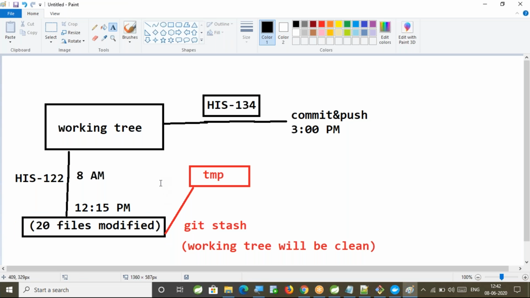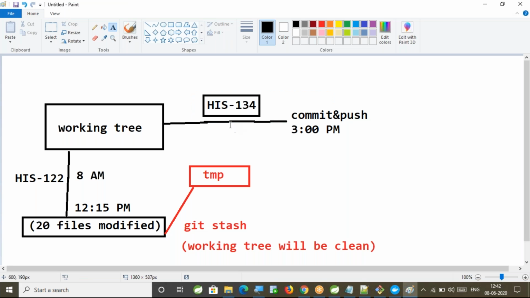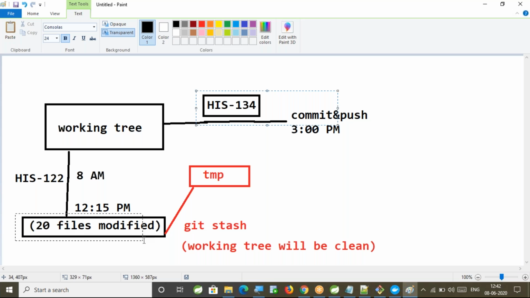Your working tree will be clean. Then work on 134. After the changes are completed for 134, when you execute the status command, it will display only the files modified for 134. Those 20 files will not be displayed for you.